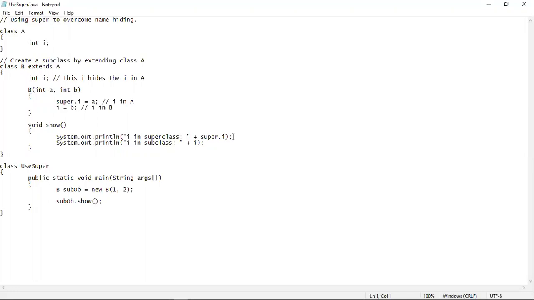Suppose there is a variable in a superclass, and also suppose that the same variable is defined using the same name inside the subclass also. That means a variable which has been defined in the superclass has also been defined in the subclass, and both have the same name. Like here you can see that this is the superclass which has an instance variable named i, and B is the subclass which also has an instance variable named i. If this is the case, then the subclass version of the variable will hide the superclass version of the variable.